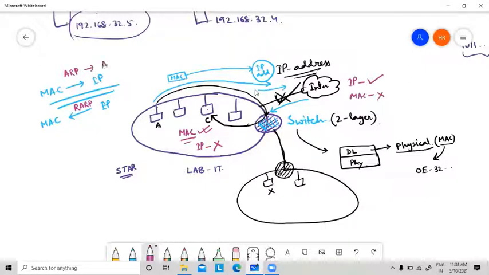ARP full form, Address Resolution Protocol, which will convert the MAC address to IP address. And there is another in reverse order, which is called Reverse Address Resolution Protocol. R stands for reverse. Reverse Address Resolution Protocol, which will convert the IP address to MAC address.